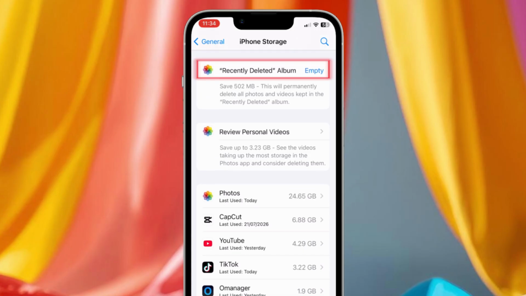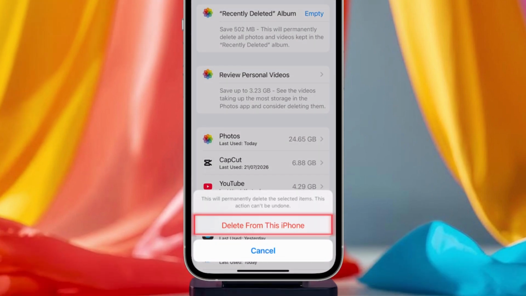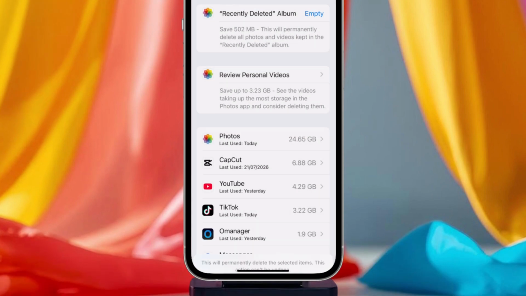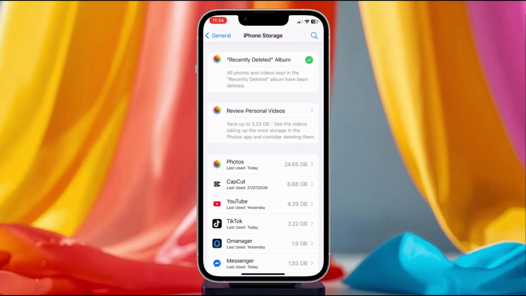After deleting them, don't forget to open the Recently Deleted album in the Photos app and permanently remove those items to actually free up the storage. If you're using iCloud Photos, you can also enable Optimize iPhone Storage to save space by keeping smaller versions of your photos on your device while storing the original files in iCloud.